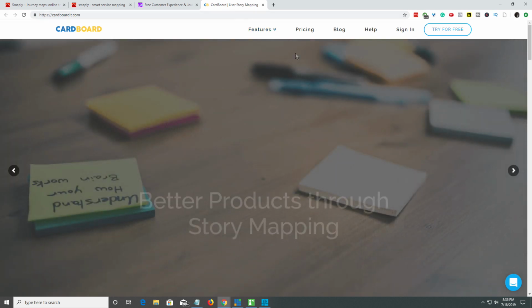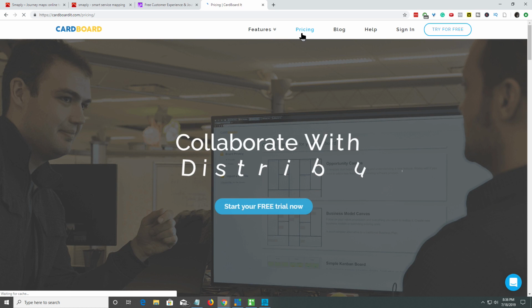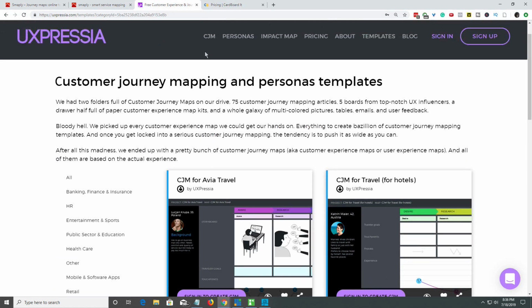And then the next one is Cardboard. Now the thing about this is, I'm sorry, with Expressia, you can have one free customer journey map in process at any time. If you need to have more than that at a time, then they start charging you. Now the thing is, you could create one. I think that's what I did. I think I created one, and then you print it out, and then you delete it, and then you create another one. So you can keep doing free ones. You just lose the ability to edit multiples.